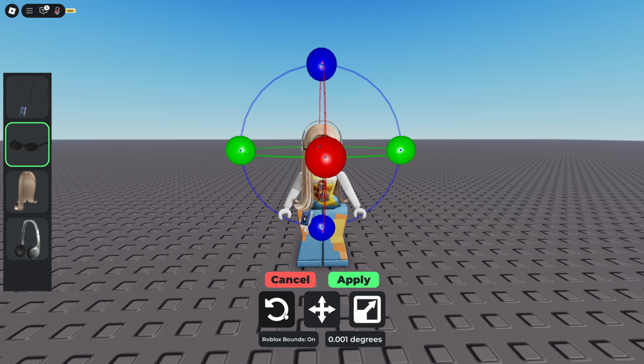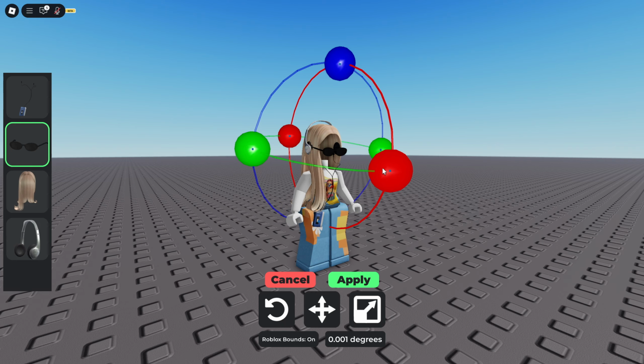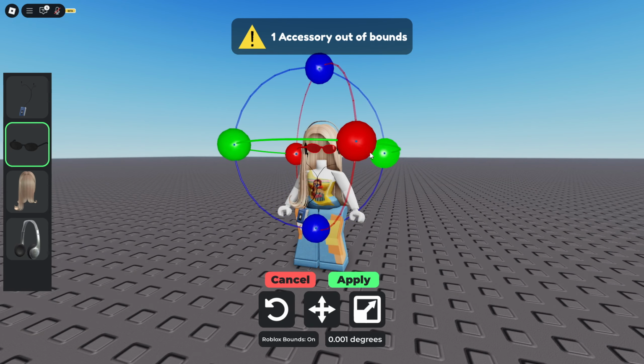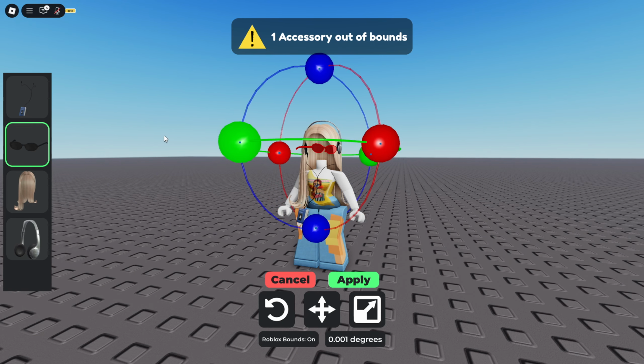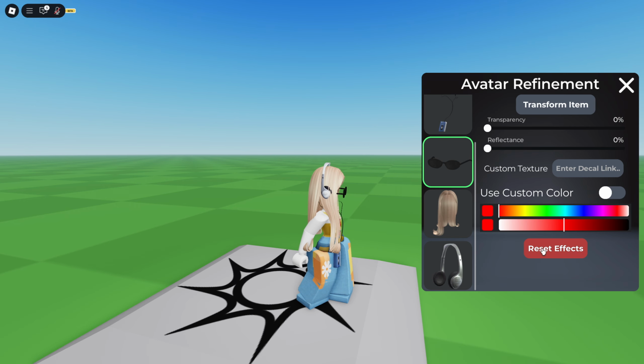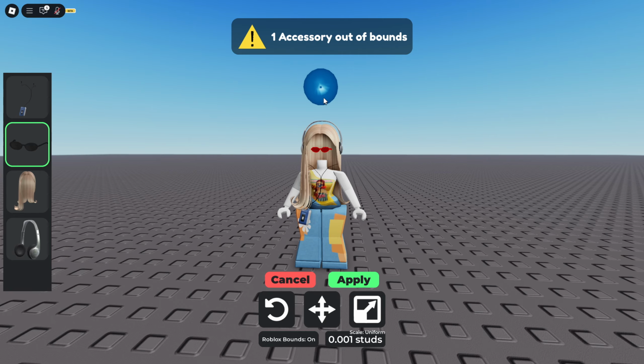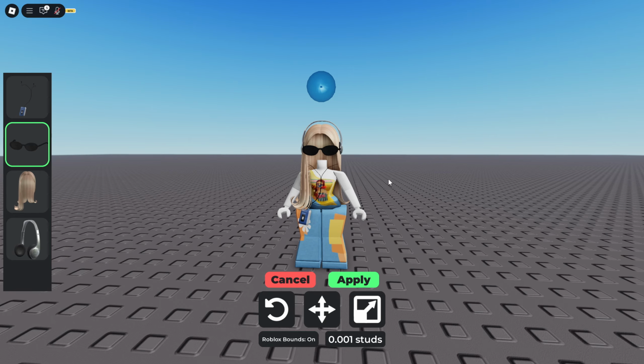You can even rotate it, like facing up, down, and then left, right. You can rotate it that way and this way as well. I'm just going to select cancel on that. And then you can also scale it as well here. Make it smaller and make it bigger.